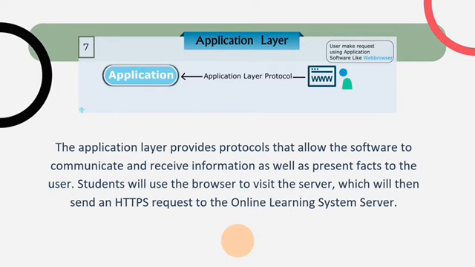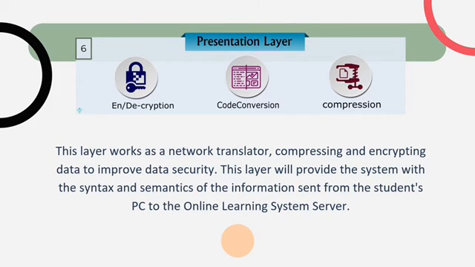system server. For the presentation layer, this layer works as a network translator, compressing and encrypting data to improve data security. This layer will provide the system with the syntax and semantics of the information sent from the student's PC to the online learning system server.